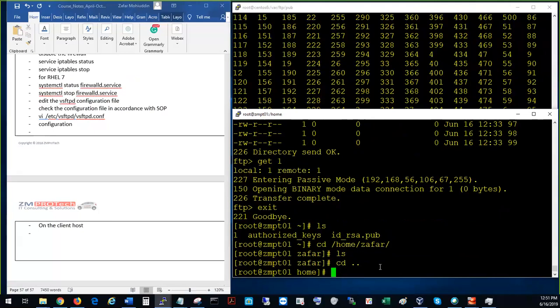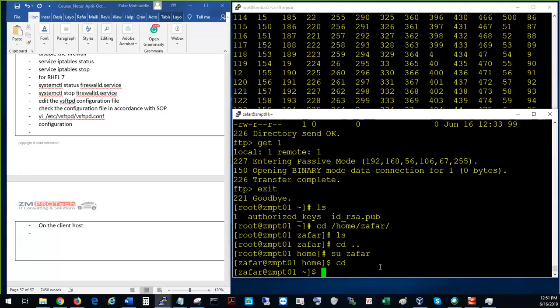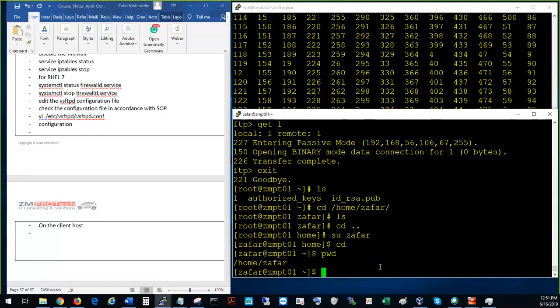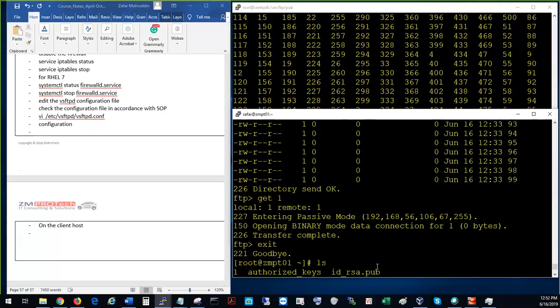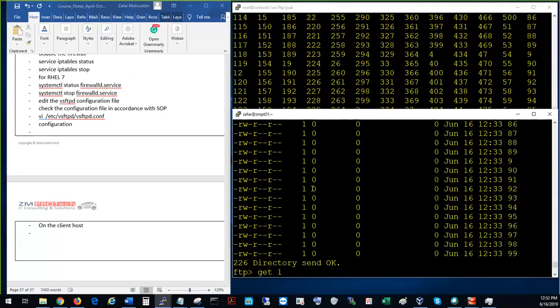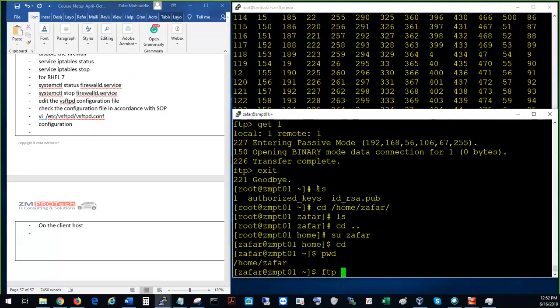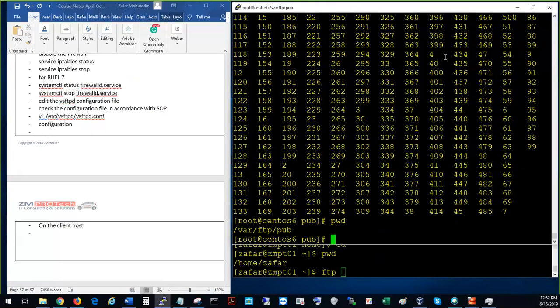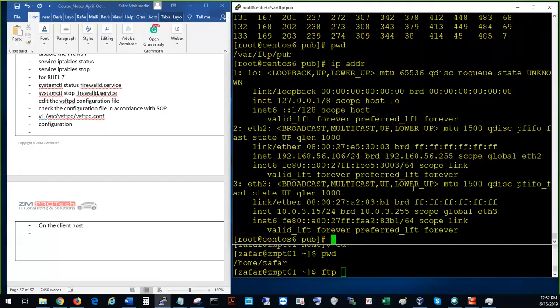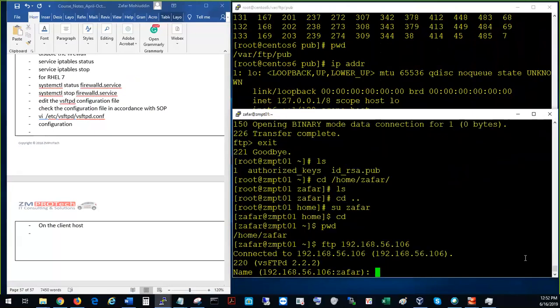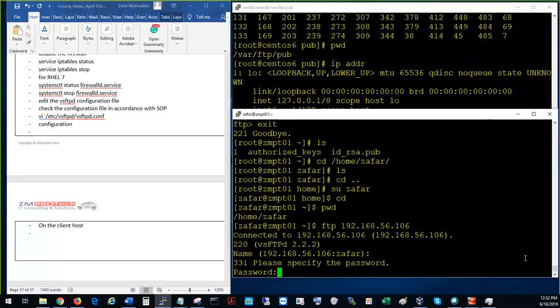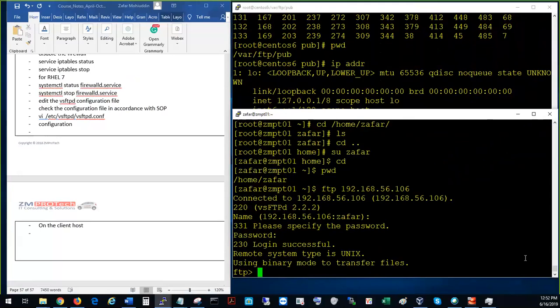Okay, here, let's do it. You switch from Zafar. So whatever you logged in as, it will put you in that directory here, okay? So what is the command? The command is FTP and then the IP address. Okay, so it's already connecting as Zafar, so let me just hit enter, and the password is Red Hat.